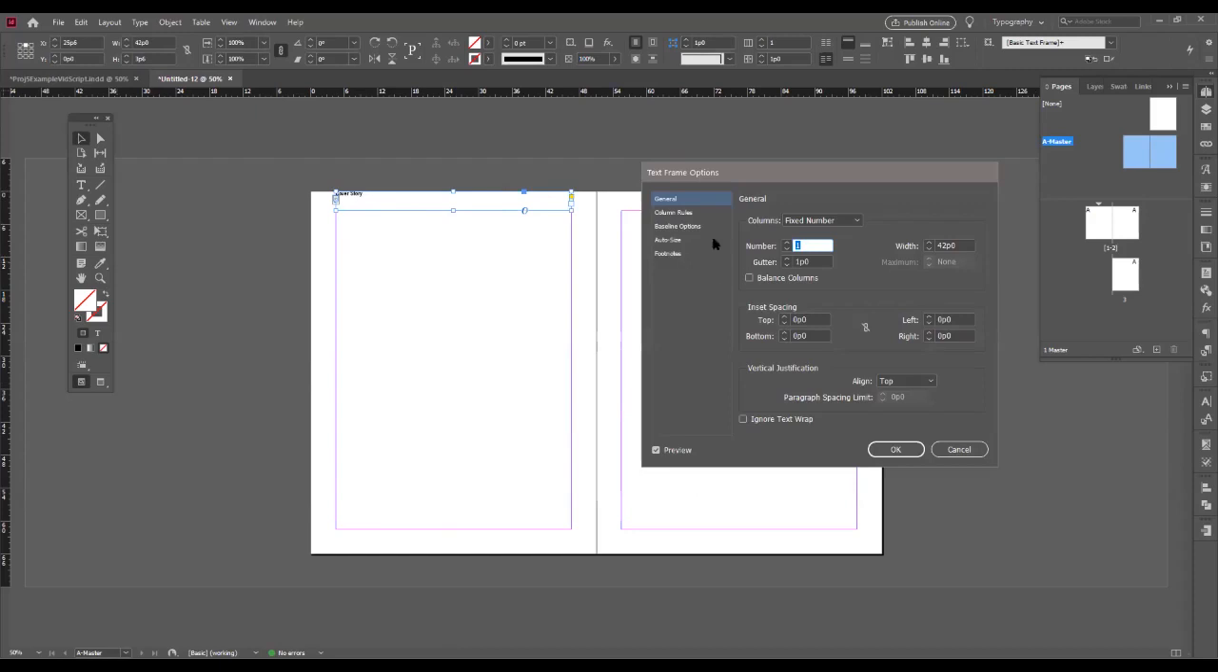Command B, text frame options, vertical justification. I'll say align to the bottom. Preview is turned on, so you can see that immediately. And I'm going to add a bottom only inset to make sure that it doesn't run into anything that I might have at the top of the text frame. I'll just set that off enough that it doesn't hit anything, and not have it too far out in the middle of my top margin.